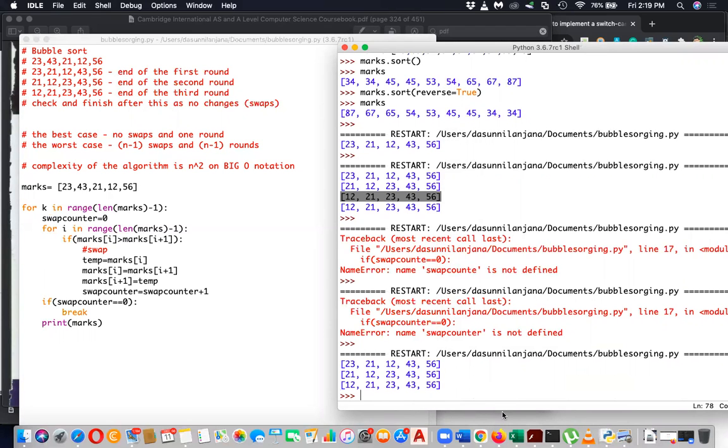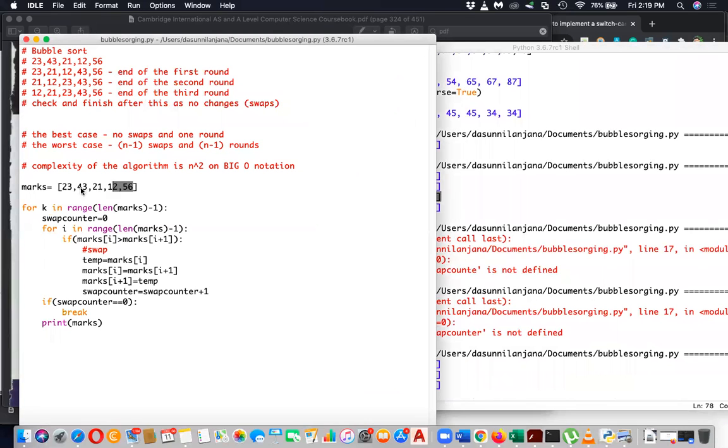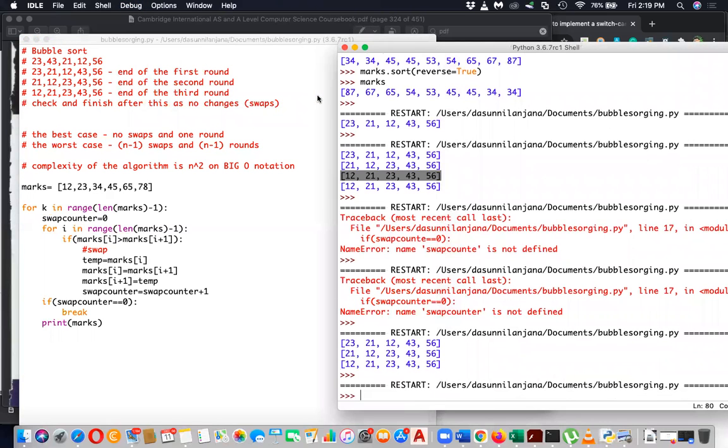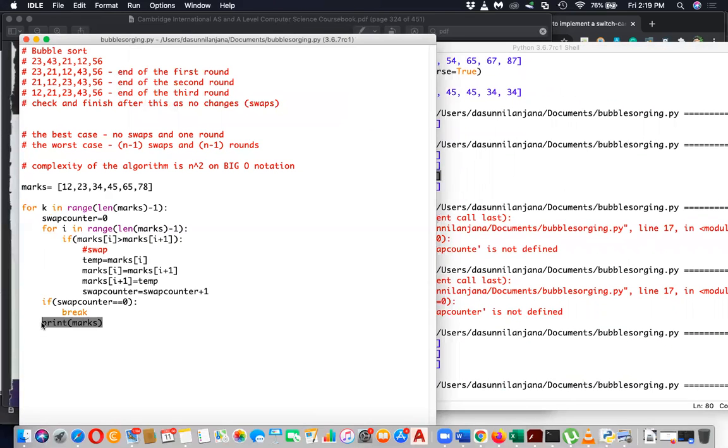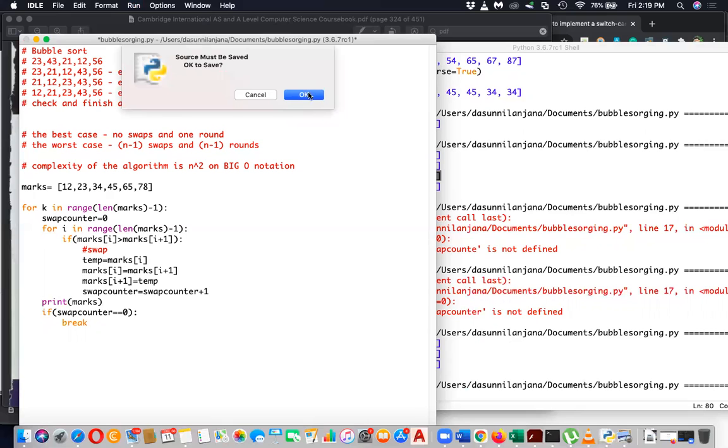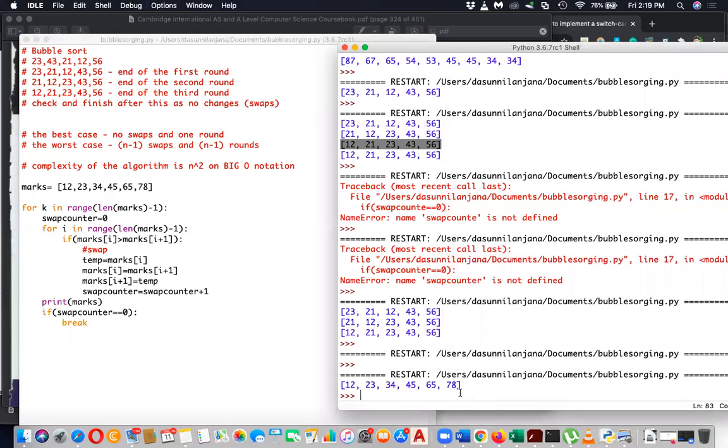So if it is already sorted, let me give an already sorted one, 12, 23. Already sorted one. Then in the first round itself, it's over. So I can first print this. Right? Then it will go only one round. Here, one round sorted. To make this algorithm better, you can use a counter.